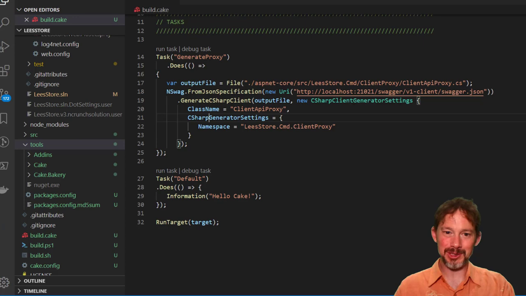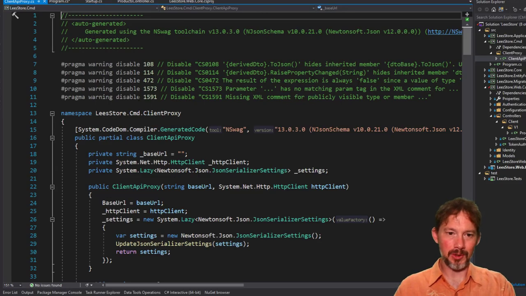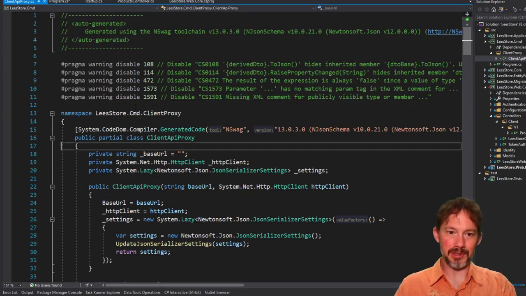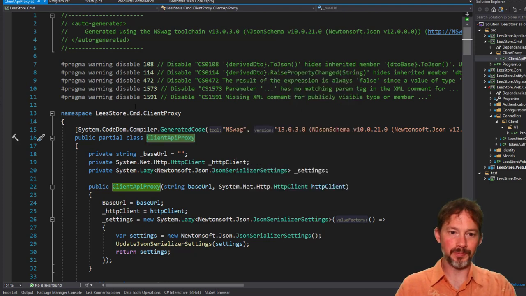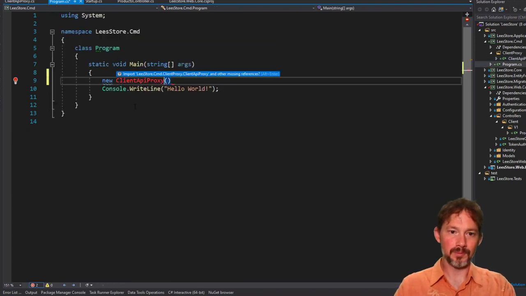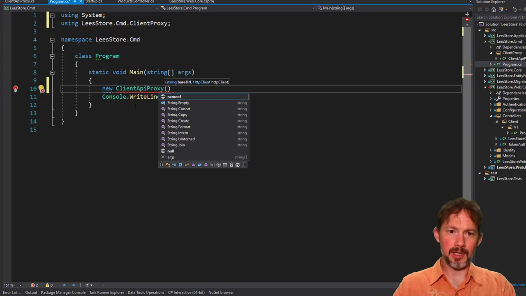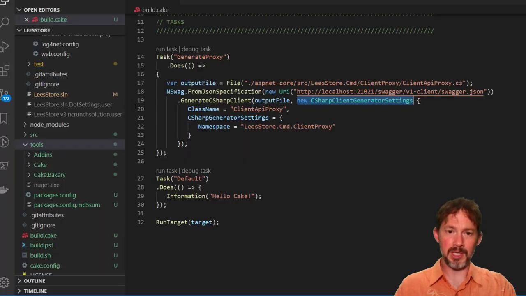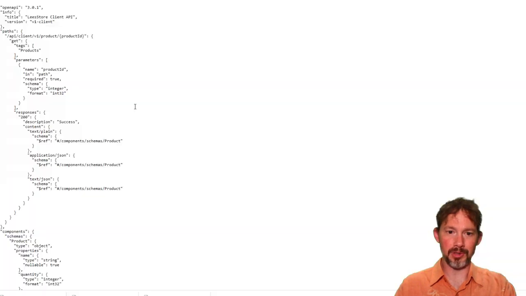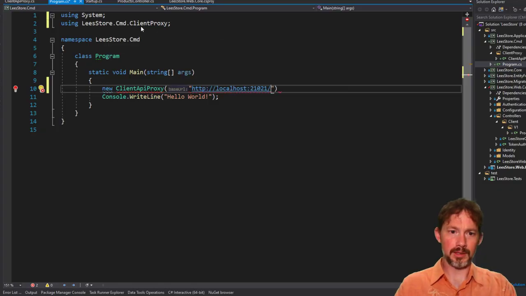Okay, I had to get the C# generator settings. This had to not be a Lambda. It looked like it was a Lambda at first, but I was wrong. So now I ought to be able to generate one of these client API proxies. Bingo. And it wants a base URL, which is something you'd want to configure in production if this were real, but I'm just going to say I want it to be that.